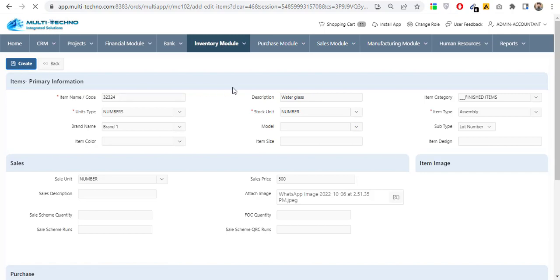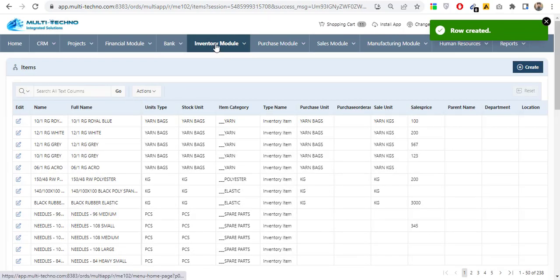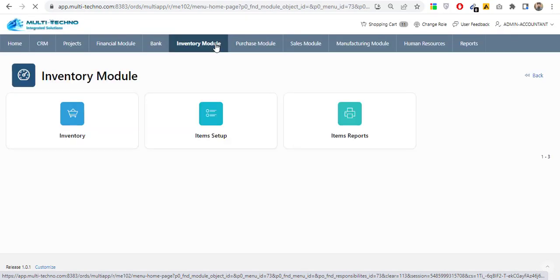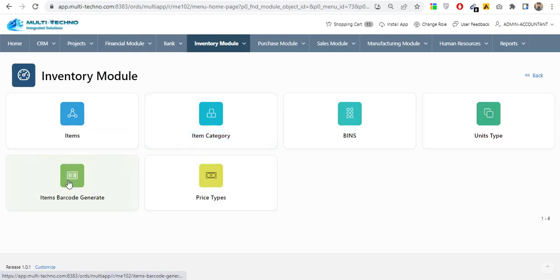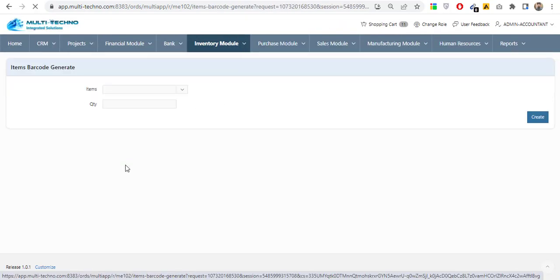We also have a barcode system in the inventory management module. Let me show you the barcodes, how it will generate the barcode of a specific item.